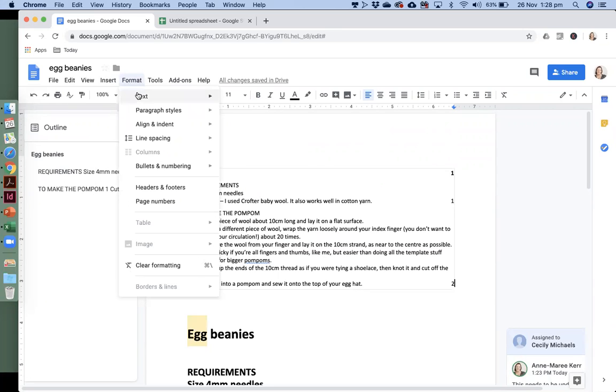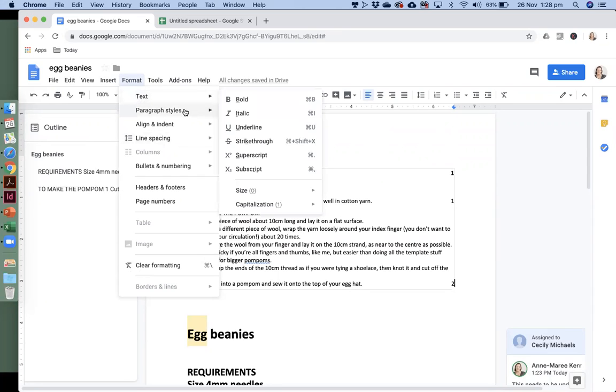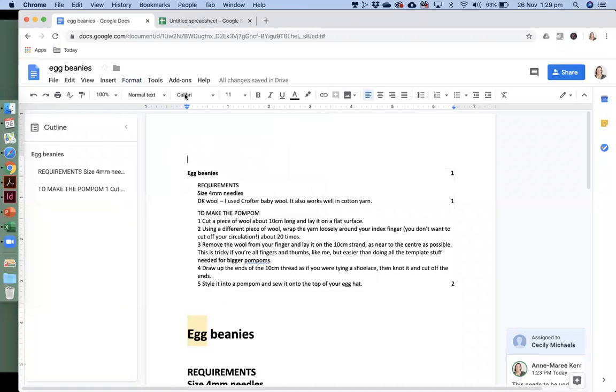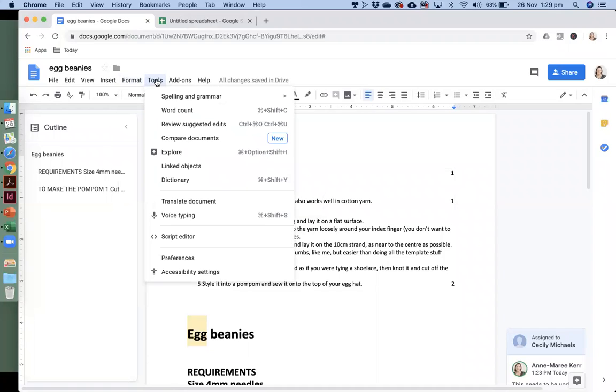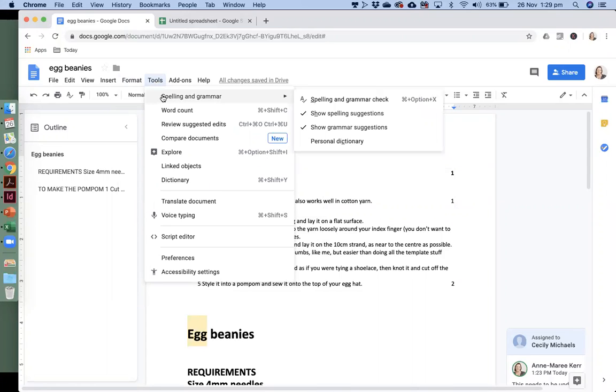Formatting menu, again, the classics, we can play around with text and styles. We've got the ability to change font. We can do all the classics. Tools is really great, and there's your spelling and grammar check there, which is nice. So showing spelling and grammar suggestions. Grammar suggestions is only new.